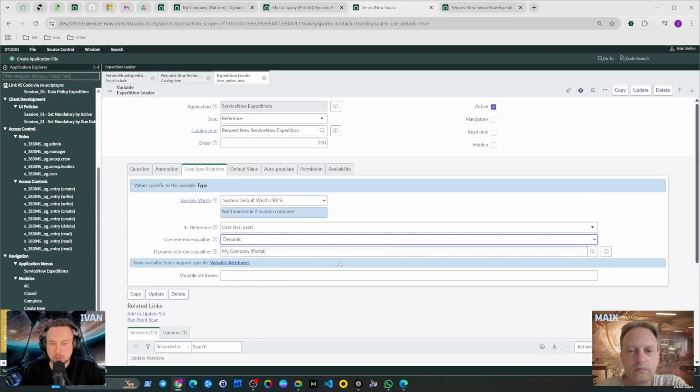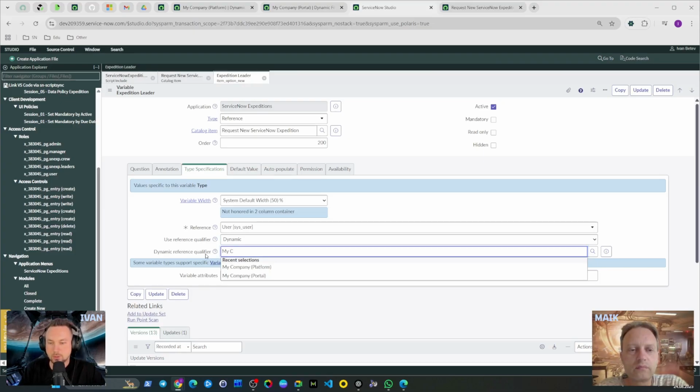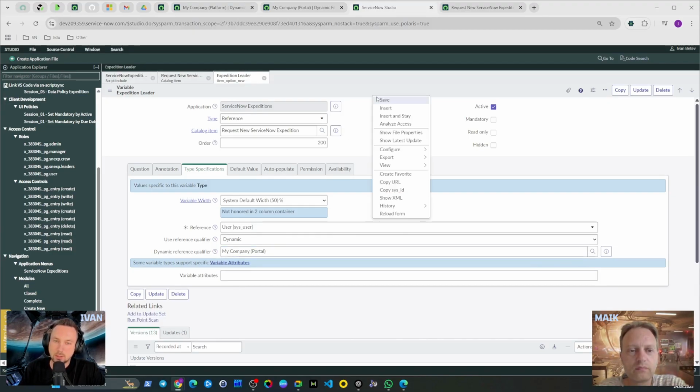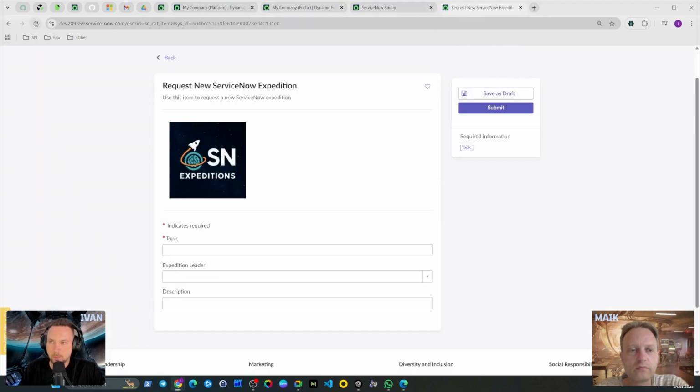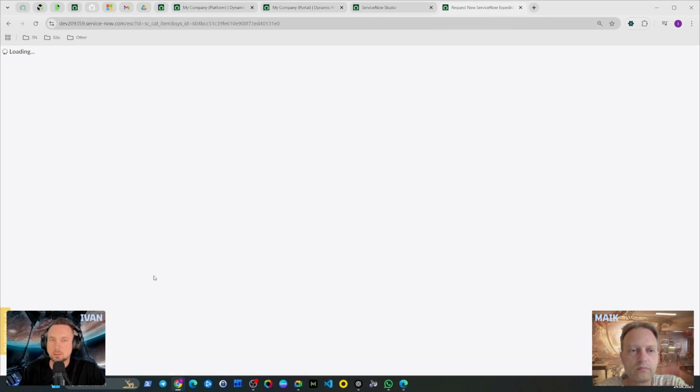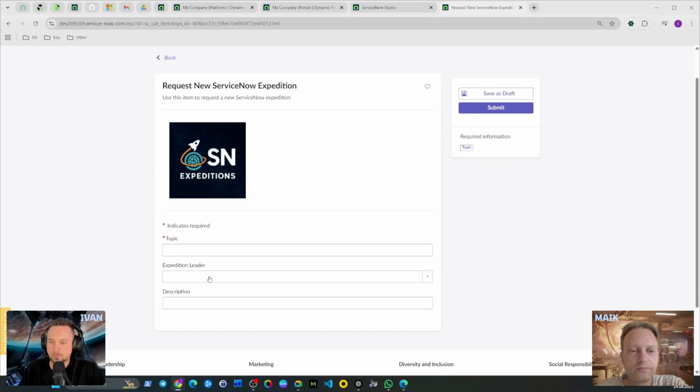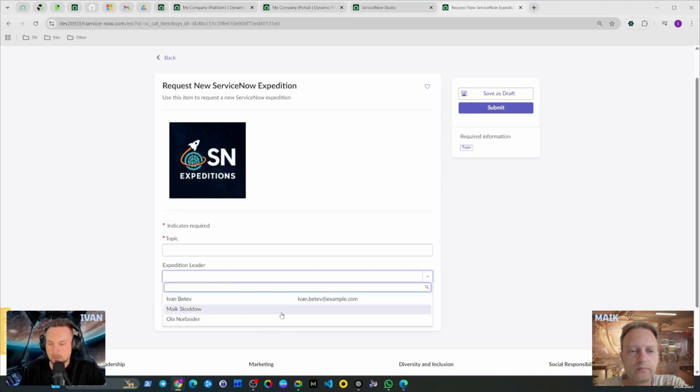And here is exactly where you can select the reference qualifier. In our case, it will be portal. As we have already mentioned, we are expecting an encoded query in return. So now let's save it, switch to the portal, refresh, and see that it's hopefully working. Yes, here are the members of the company.